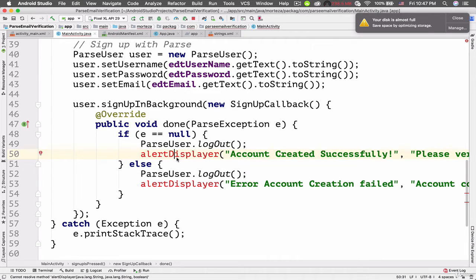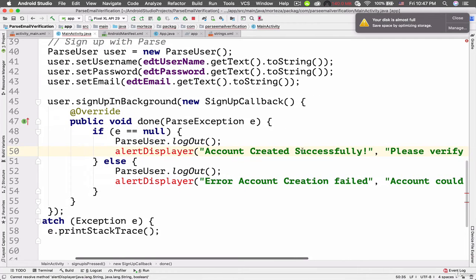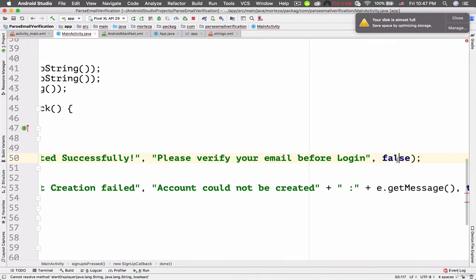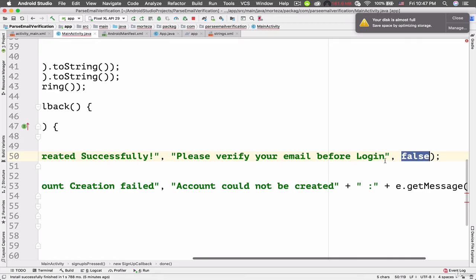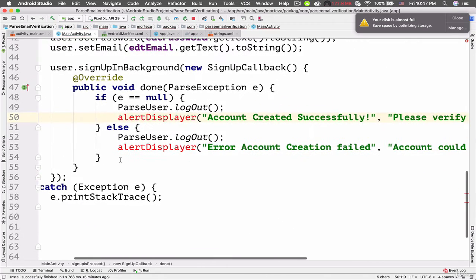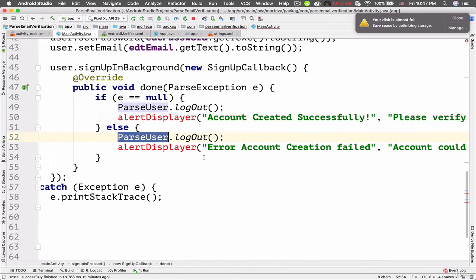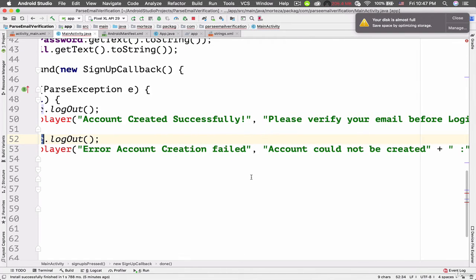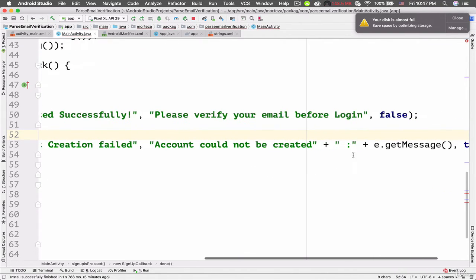We haven't created this method yet. That's why it is in red color. We're gonna create it in a moment. So now it says account created successfully. Please verify your email before login. So the final argument is false, and else. So else means that there is an error in the sign up process. So it's gonna say ParseUser.logOut, alertDisplayer, error, account creation failed, account could not be created.